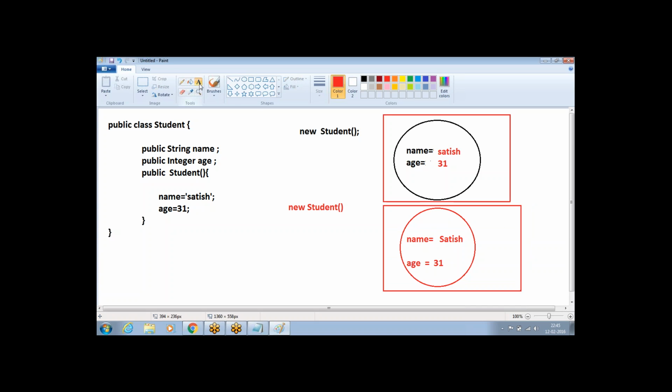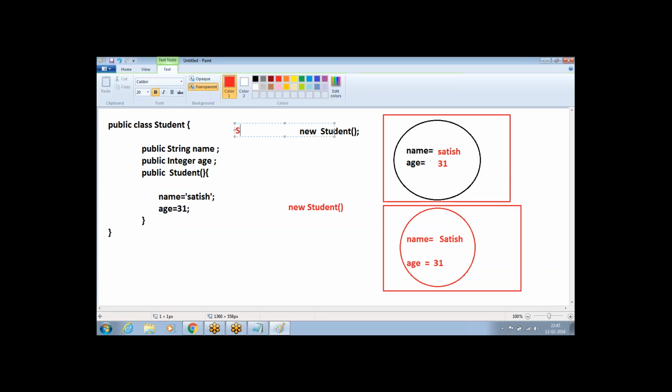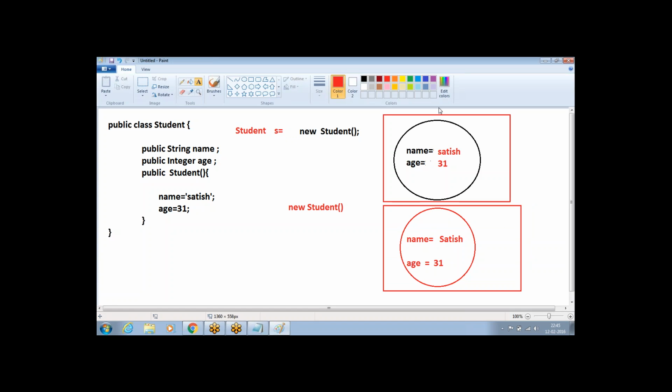Then we have the creation of the reference variable, Student S. When I say Student S, what does it mean? It means: create the memory, assign the initial values, and after assigning the initial values, give the reference of this location to S. So S contains the reference to this location.